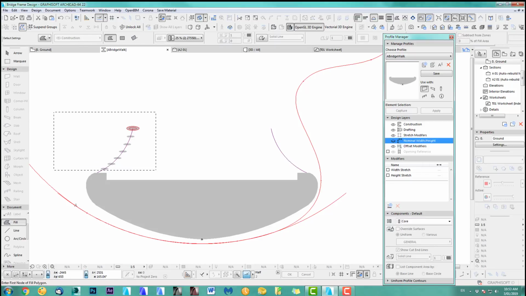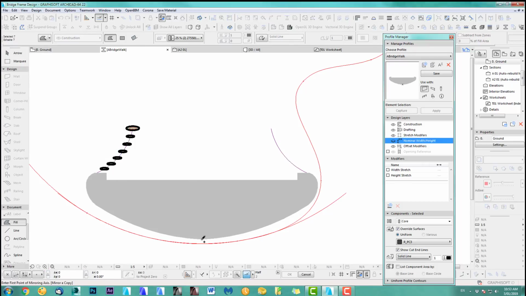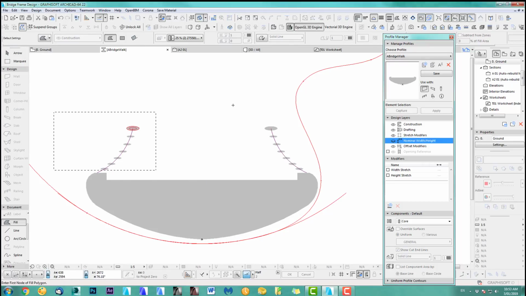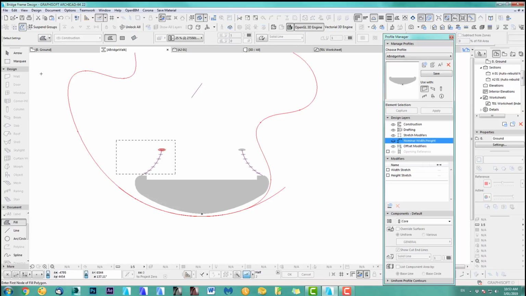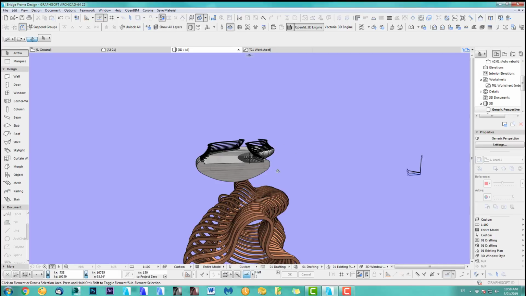Frame around, fill, select all. You only select those fills, and we mirror copy. Oops, select all, mirror copy. There you go, that looks good, I think. Well, let's see how that looks in 3D. All right.